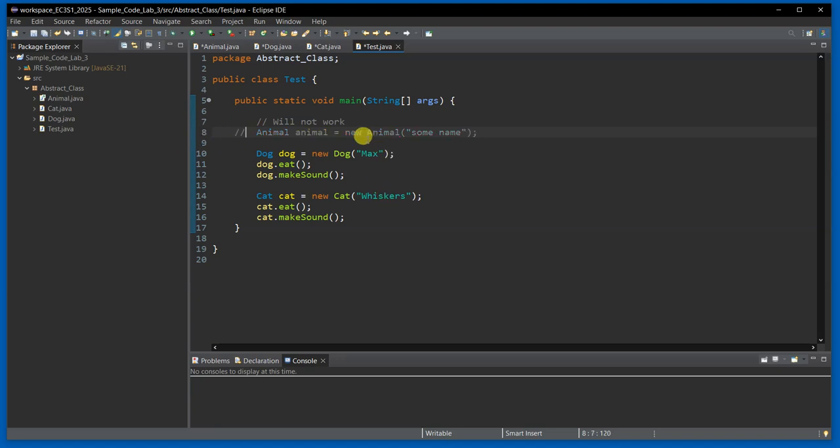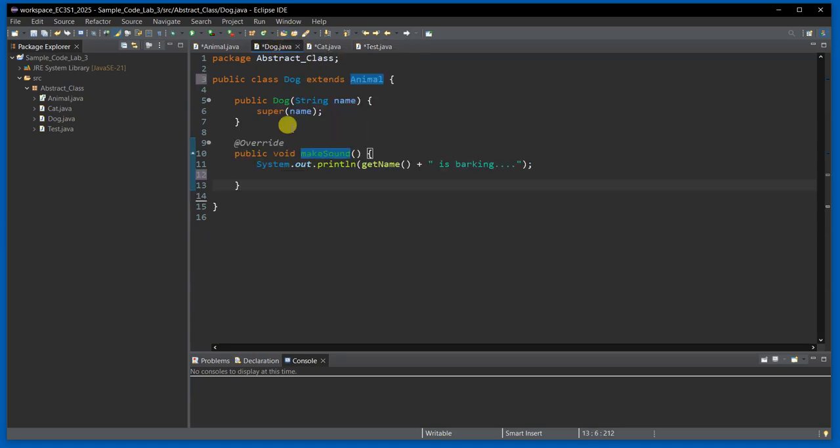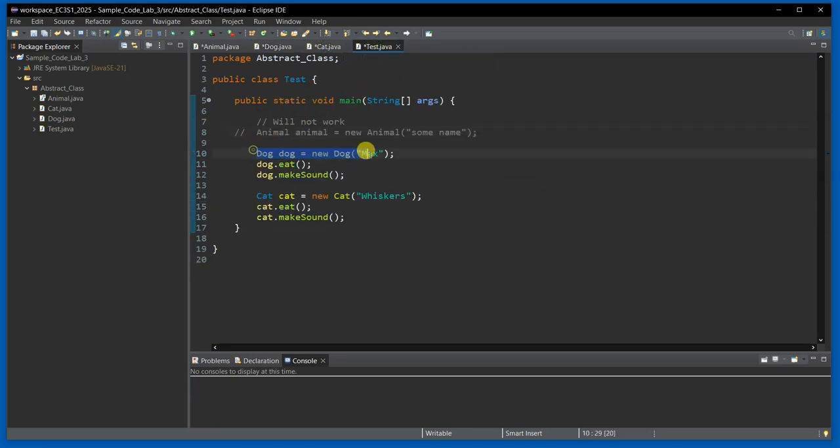So now I've then created a dog, just like normal here. I created my dog and I've created the cat here. So I'm just going to do that normally. Created a dog and called the two methods. The eat method was a normal method and the makeSound method was an abstract method. Same here, that was a normal method and that was an abstract method.